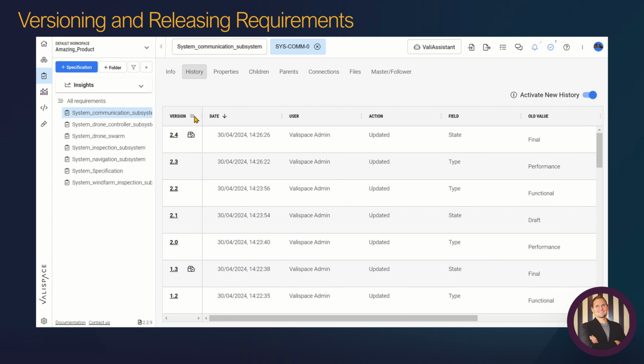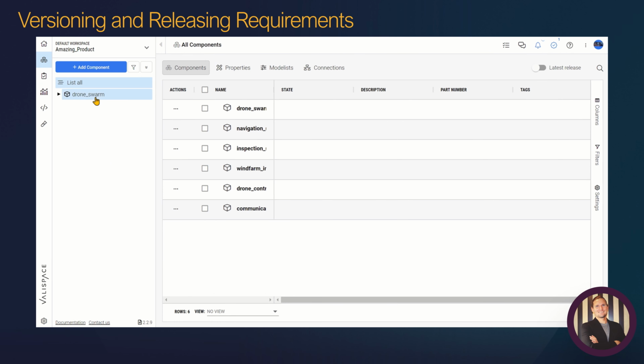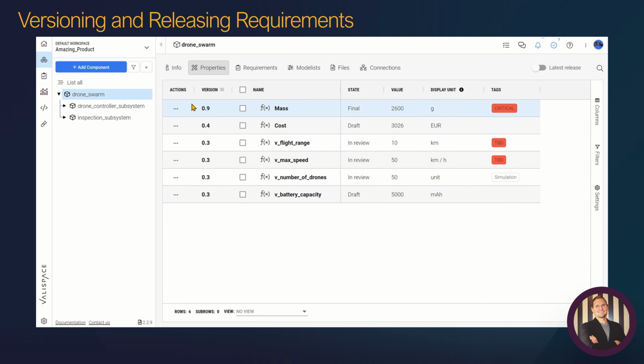We are currently working on a similar behavior for the technical parameters in the system design module, where individual values are also indicated by a version, and these versions behave similarly as for the requirements. So stay tuned for more possibilities coming up in the future.